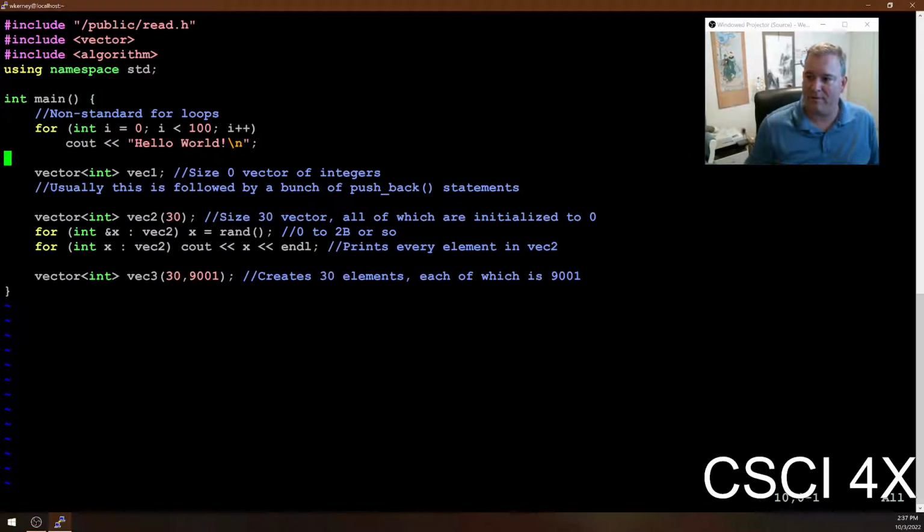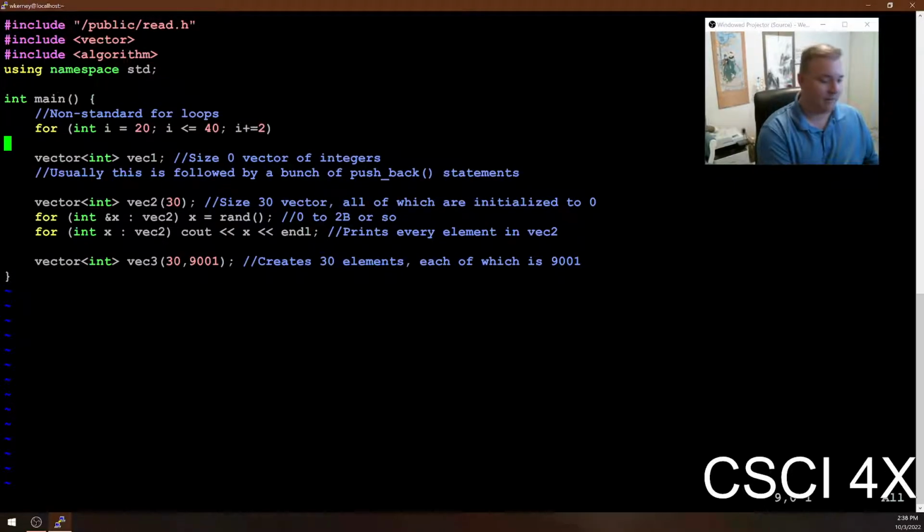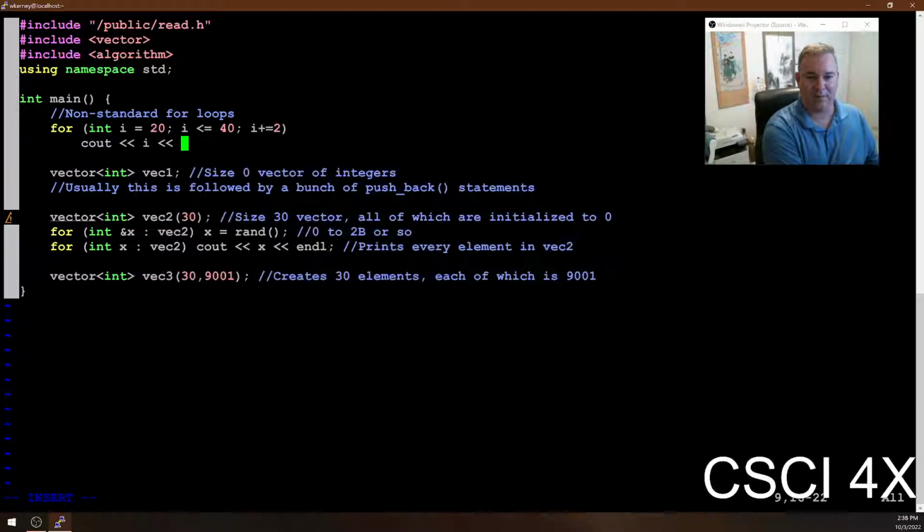Yeah. How many times is this for loop going to run? 100 times. Very easy, right? But like you might have seen from some of your homework assignments, sometimes you want to write a for loop that starts at not 0 and goes to not blah. To do that, you have to understand a non-standard for loop. Let's say we're starting at 20 and going to 40, counting by 2s.